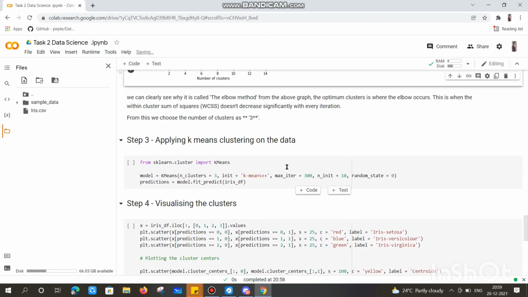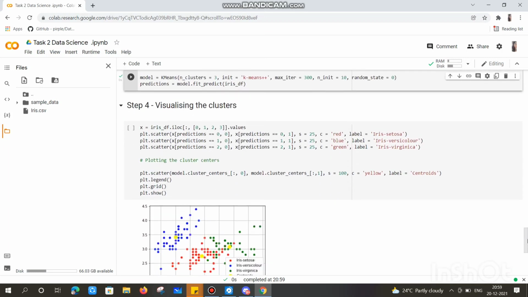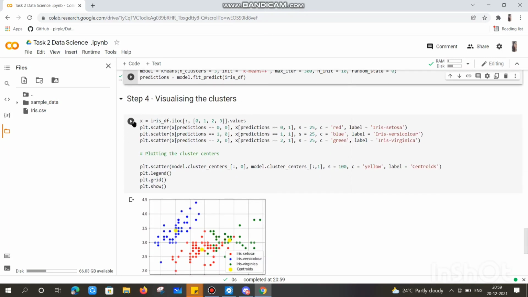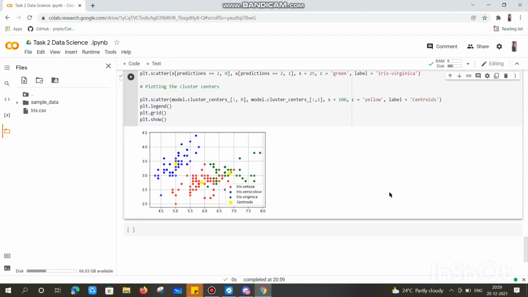Next, we are going to apply k-means clustering on the data. Next, we are going to visualize the clusters. So we can clearly see the centroids, which are the iris virginica, which are versicolor, and which are the iris setosa.